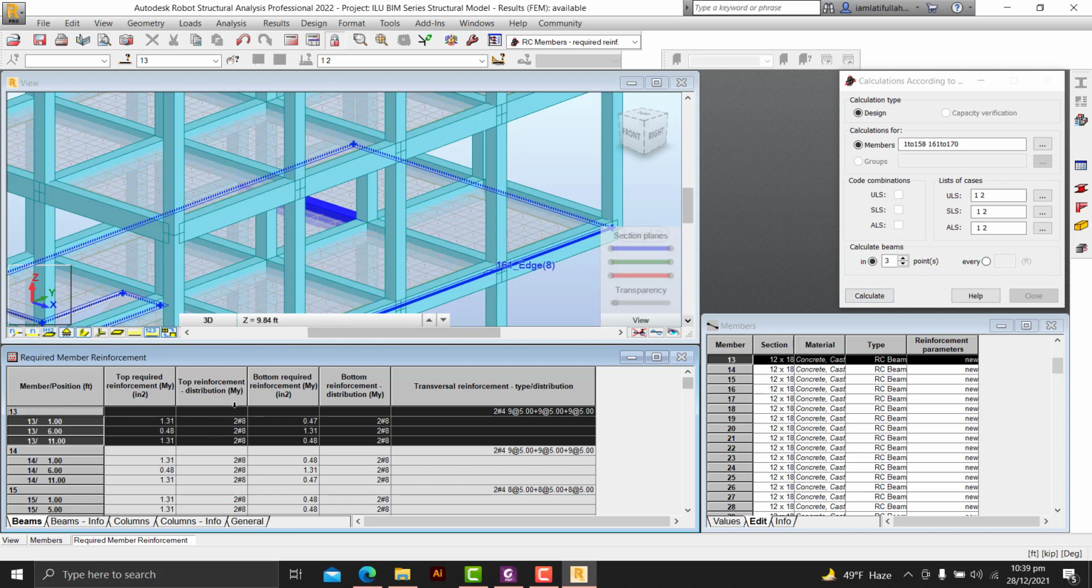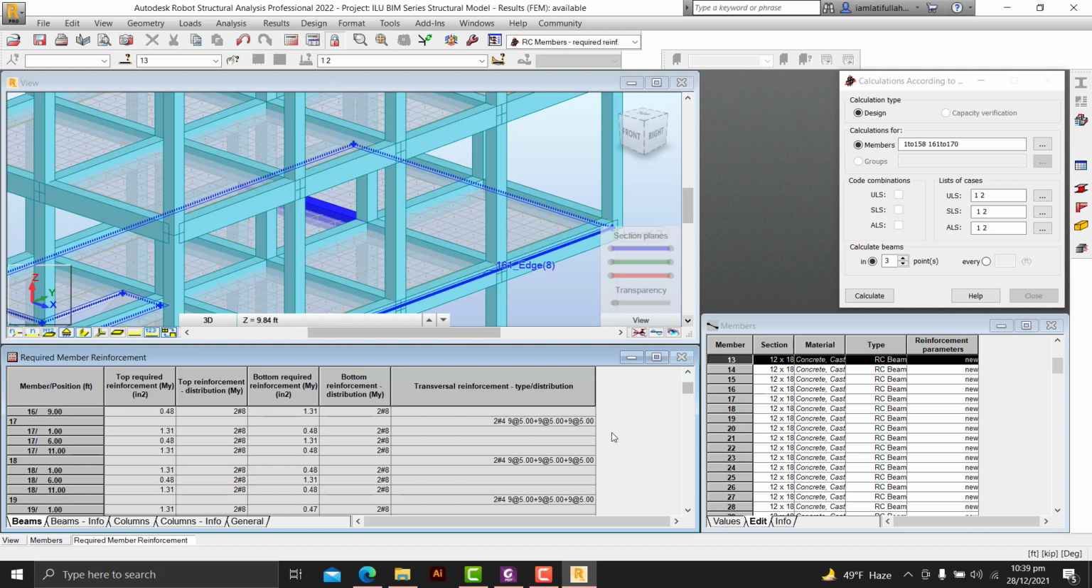the top reinforcement, the positive reinforcement, this is giving us the distribution bars, the 2 number 8, 2 number 8, and here's 2 number 8, and then the bottom reinforcement, and this is the bottom reinforcement distribution, and in the transversal reinforcement is giving us 2 number 4 at 5 inch and 5. Here is all the details of the number of bars.